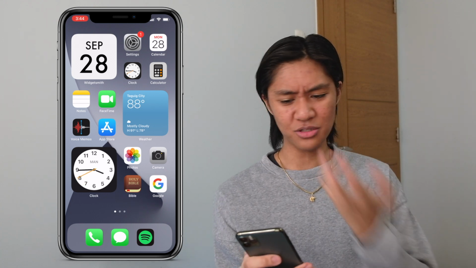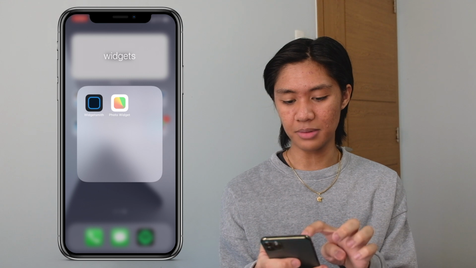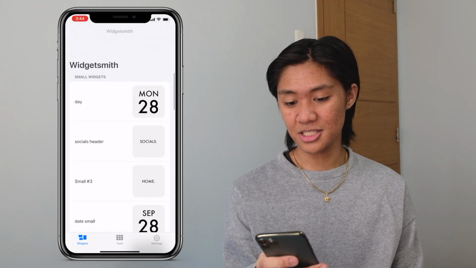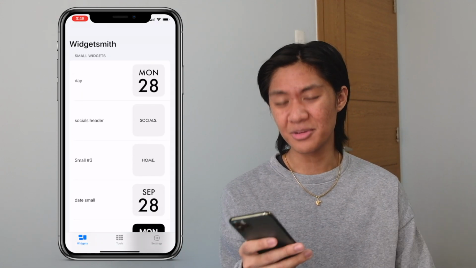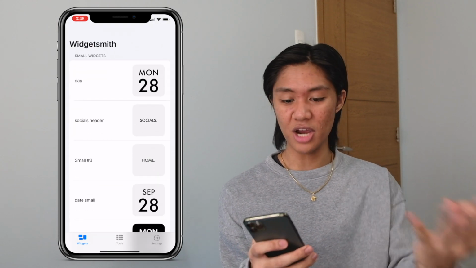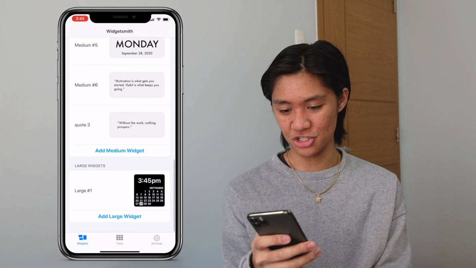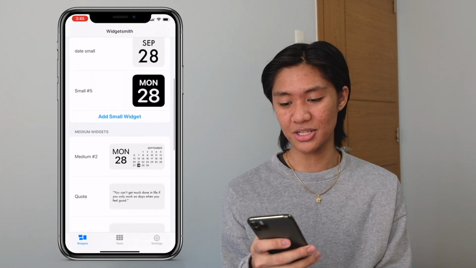Oh, by the way, if you guys are wondering how I did the widgets, there's an app called Widgetsmith, the one with the blue box. If you click on it, you can customize all of the widgets that you have. I'm not really gonna go into depth, but if you want to customize your widgets, you have 3 options. You have the small widget, a medium widget, and then you have the large. I only use the small and medium because I thought it would be nice.